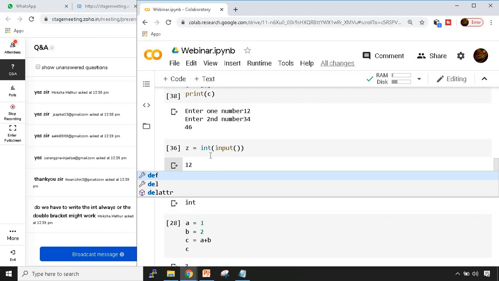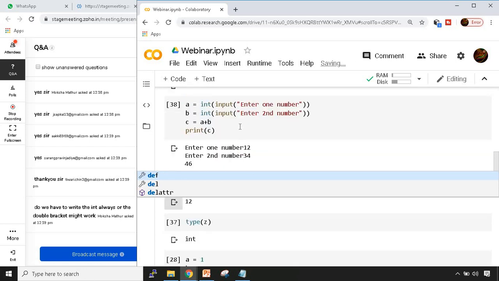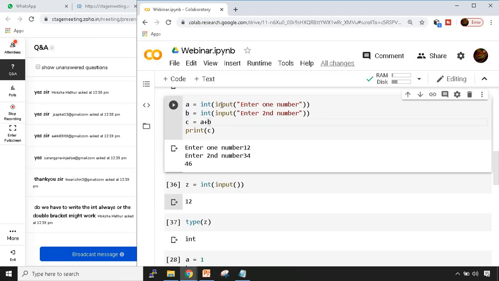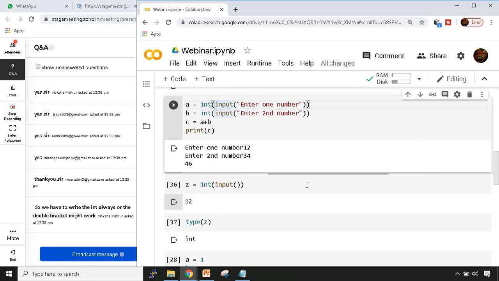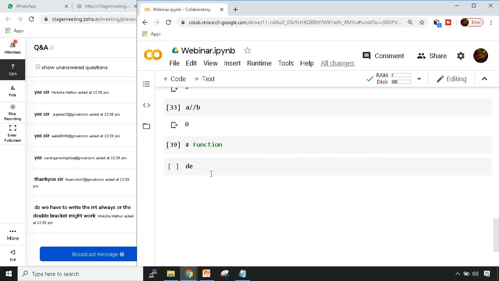You have to put double brackets also, because the first bracket is for int and the second bracket is for input. See, the input function by default accepts a string value. If you want a string value, you need not write any other data type here. If you want an integer value, you have to write int. If you want floating point, you can write float of input of whatever you have. Okay, I hope that answers your question.